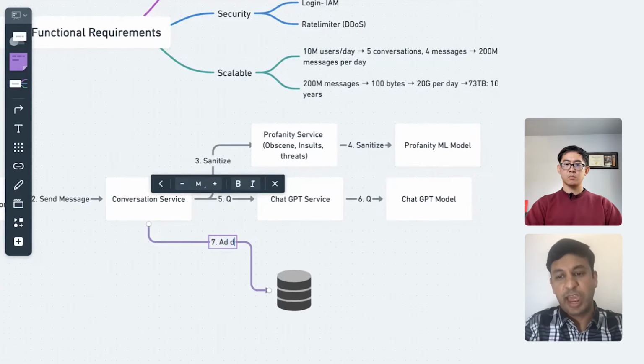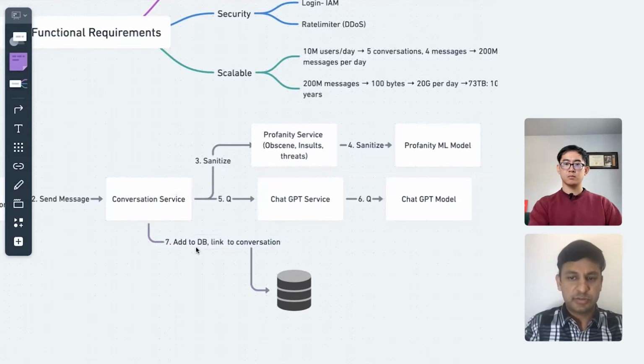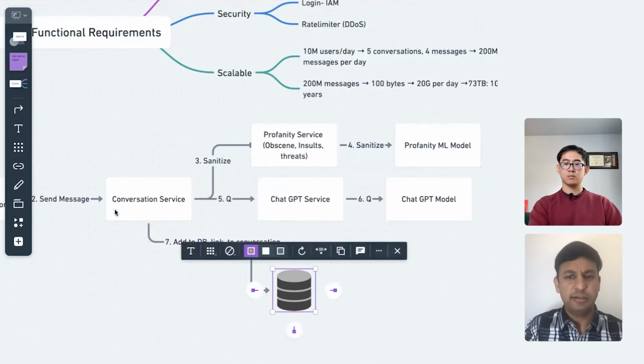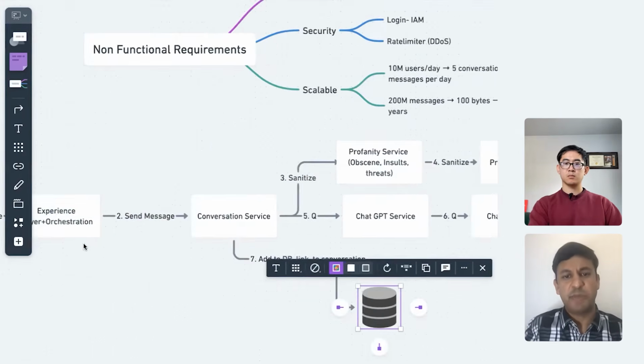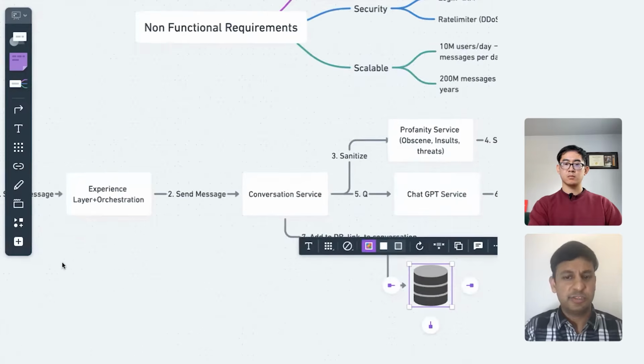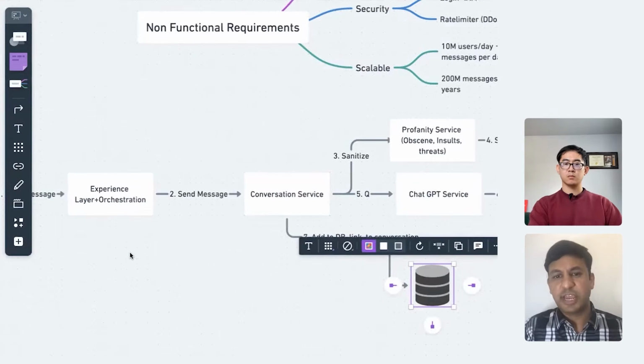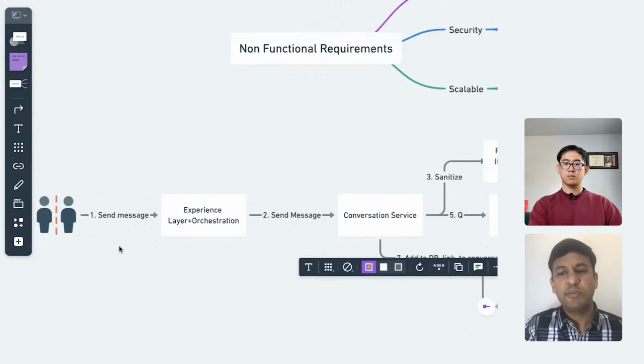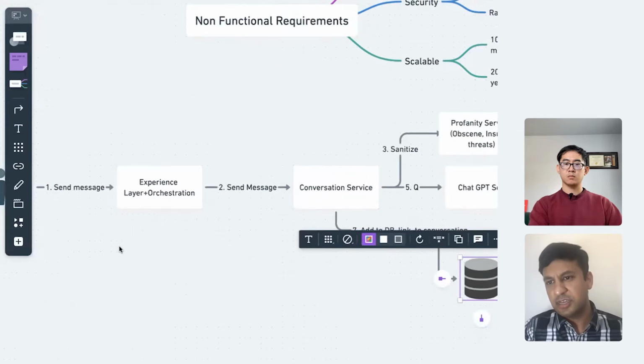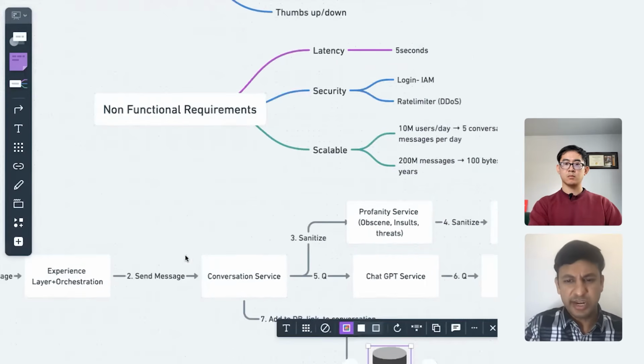So it will add that message to the DB and link it to the conversation. So that conversation is provided, and after that, that result will be sent back to the user that you will see on the screen. So this is a rough design of how it will work when you are sending a message, and viewing it should be relatively simple.